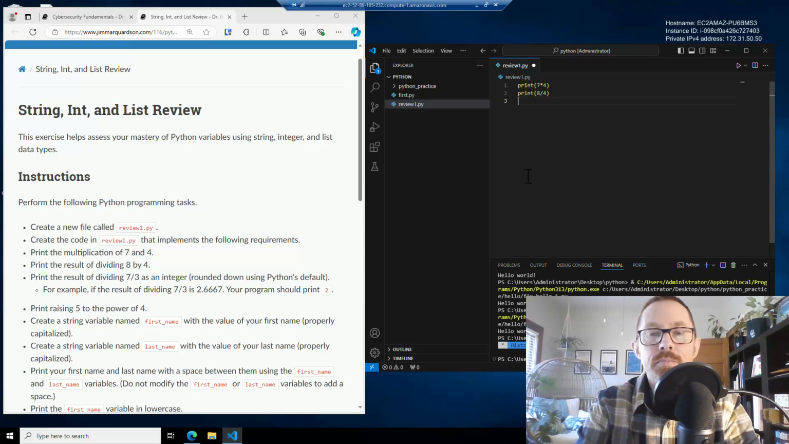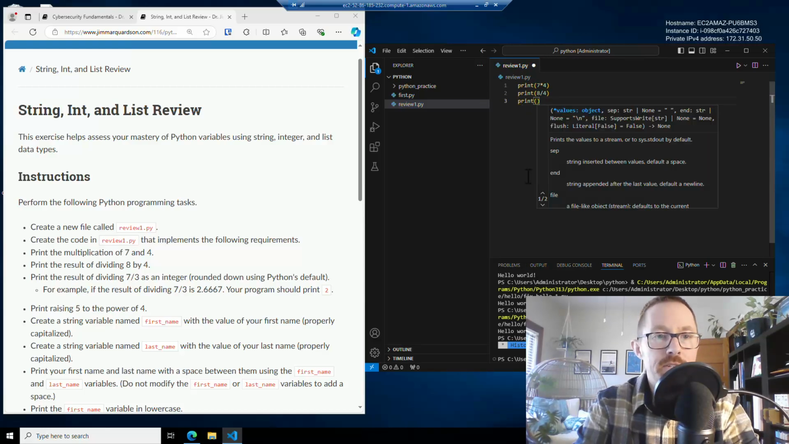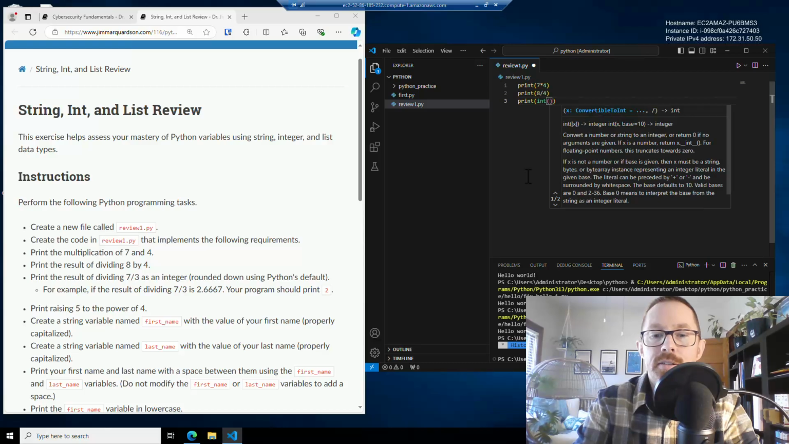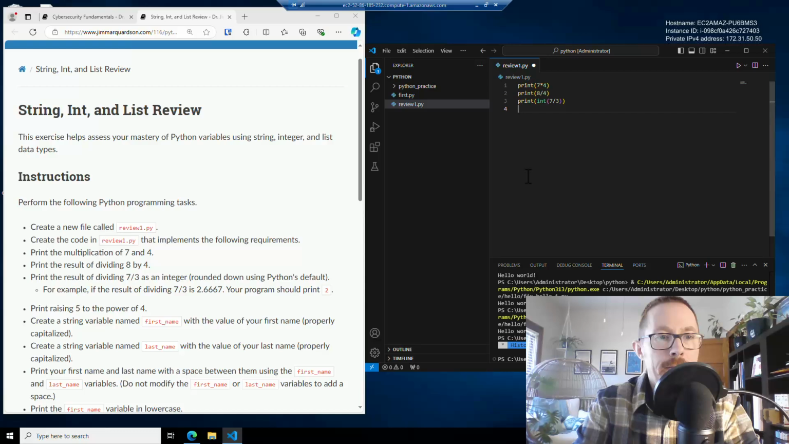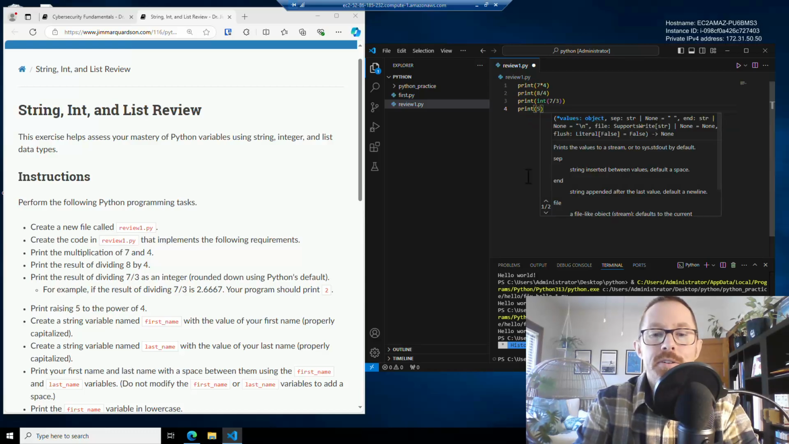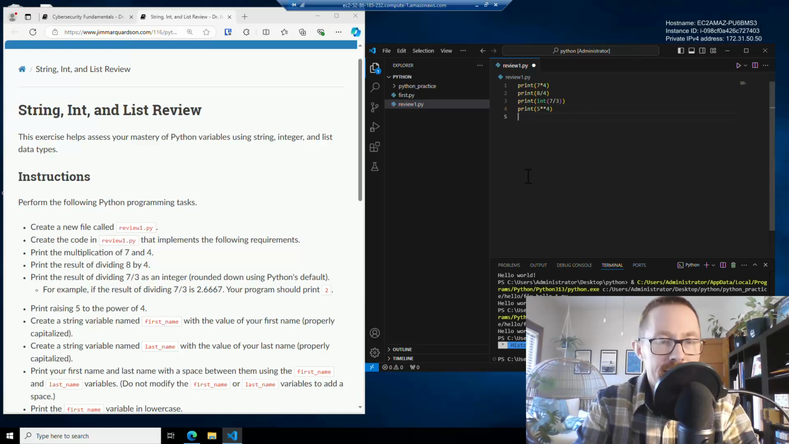Print the result of dividing 7 by 3 as an integer, rounding down, using Python's defaults. So, all right, print, I want an integer. I know 7 divided by 3 is going to give me a float, so I want to convert that to an int. 7 divided by 3 should do it. Raise 5 to the power of 4, so I'll print 5 ** 4. That's the power operator. All right, numbers. I think we're good with numbers. I'll just put an extra carriage return there just because we're going to start working with strings apparently.